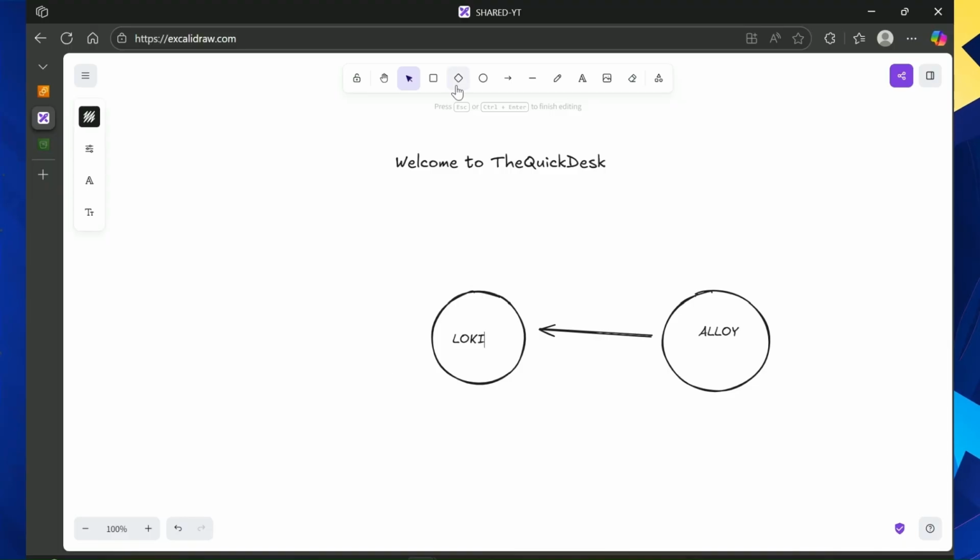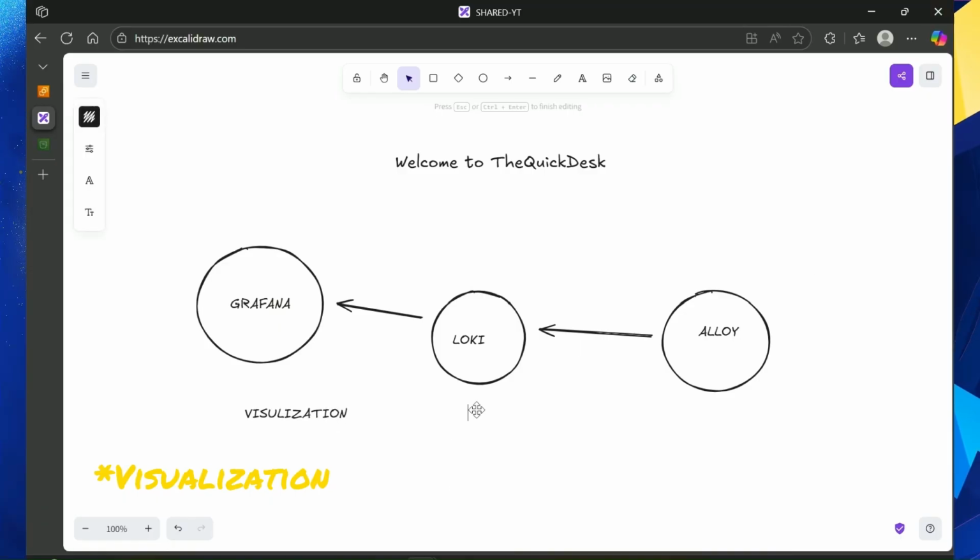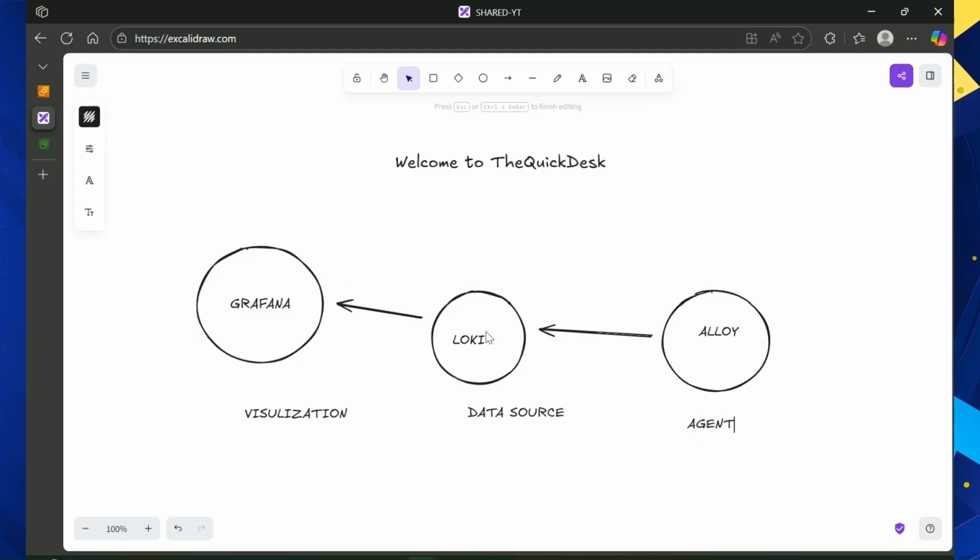And then we have Grafana. Here we can see the logs and create dashboards from the existing logs. Grafana uses Loki as the data source and gets the logs from there. This is for visualization, and this is the data source for us. This is the agent. Sorry, the diagram is not very good, but this is the whole actual flow.